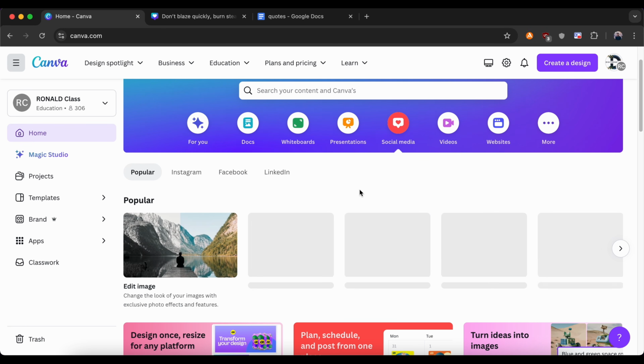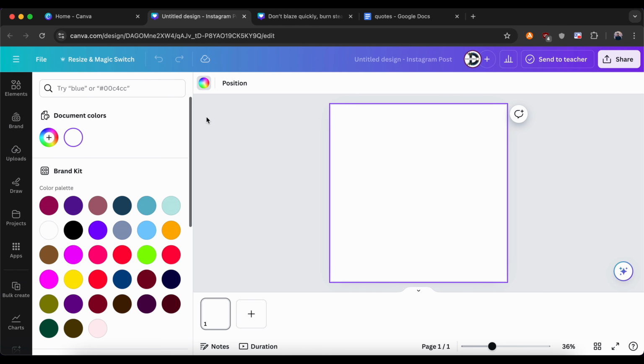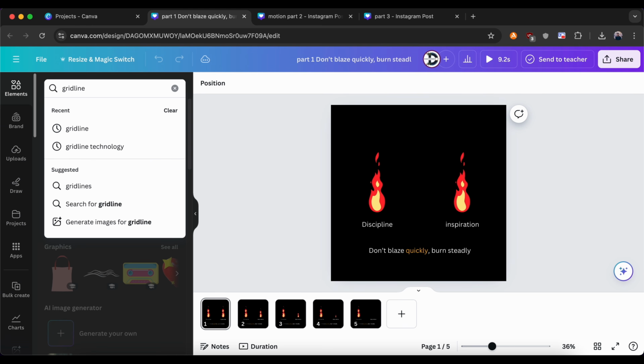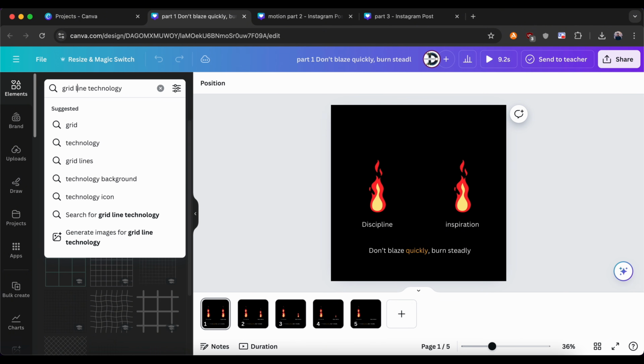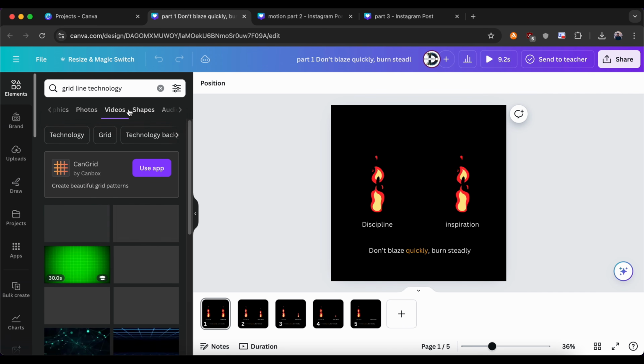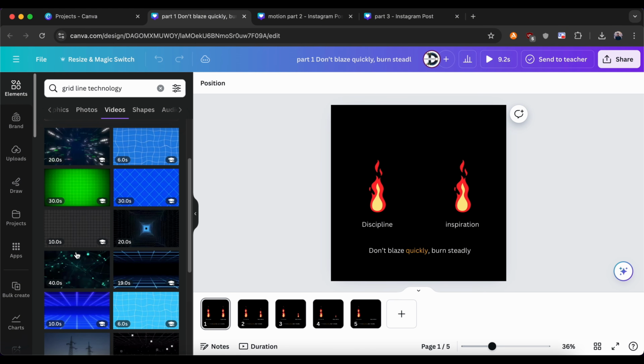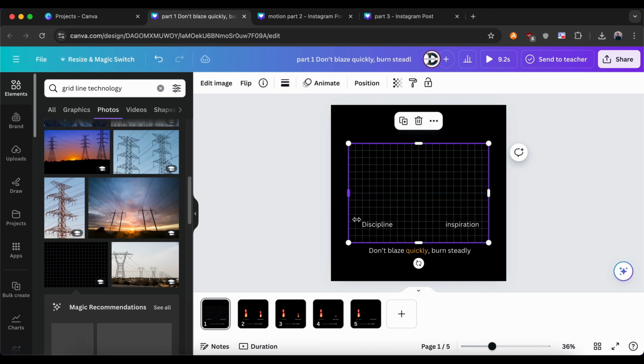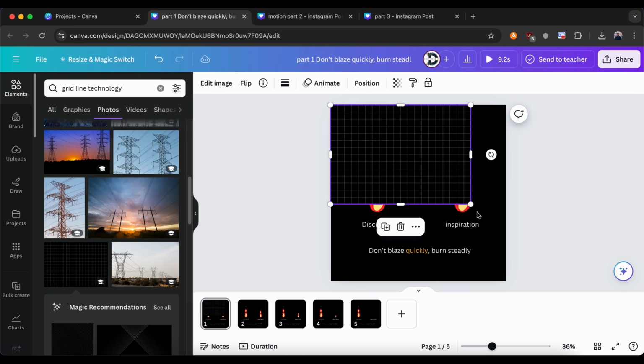To make this animation, I will again choose Instagram format. Choose background black. Now, here is a pro tip. Search for grid line or grid line technology. Go to Photos and select grid line image. What this will do is make your animation look professional. Adjust according to your design.